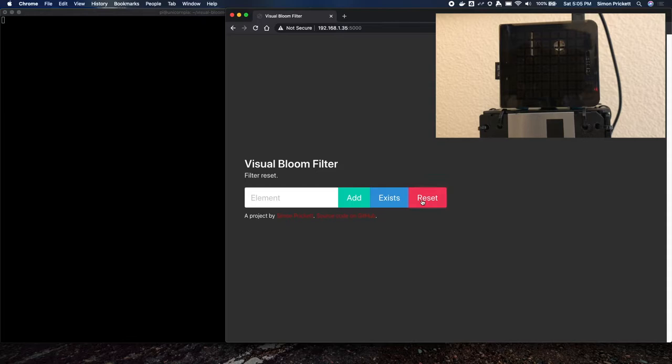So to start off with, I'll reset the filter. You can see the LEDs flash blue there to show that we've reset it. And I'm going to put some names in. So I'm going to put in Simon. And you can see over there in the terminal on the left, that's the Pi, that Simon triggered LEDs 38, 35, and 44. And those flash green and are now red, showing that those bits are set.